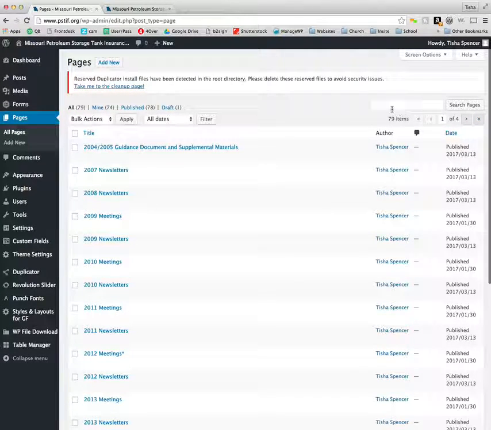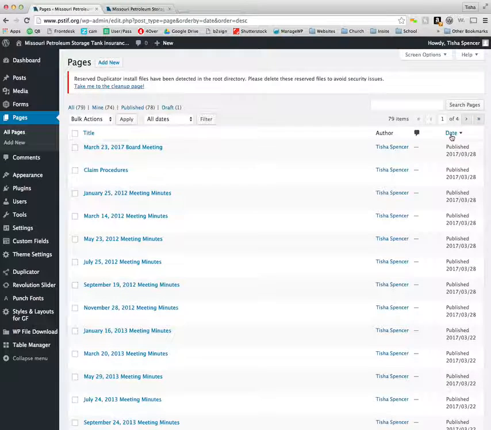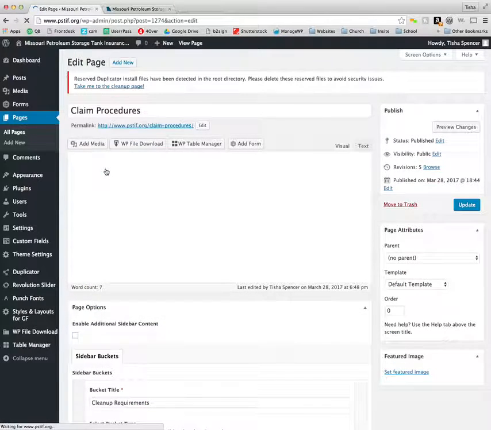You can also search if you want to find a particular page. That's helpful in this case since there are so many pages. But they are listed alphabetically unless you want to click here by date. For instance, maybe you just made a page yesterday and you want to find it back quickly. You can hit the date button so that the last one that you did is first, and you can find those particular pages. So we're going to click on just one of these pages, Claim Procedures.